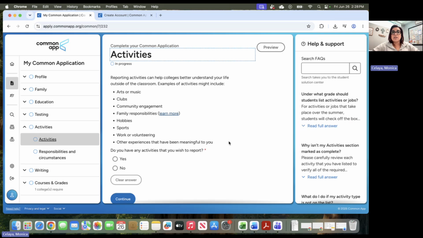Now, Common Application gives you 10 spots, so an opportunity to provide information on 10 activities. And it's really important that you're mindful to include them from most involved to least involved. So the order that you put these activities is very important.